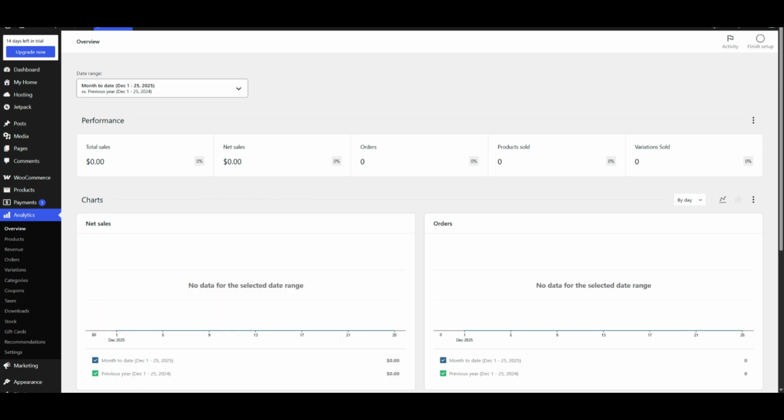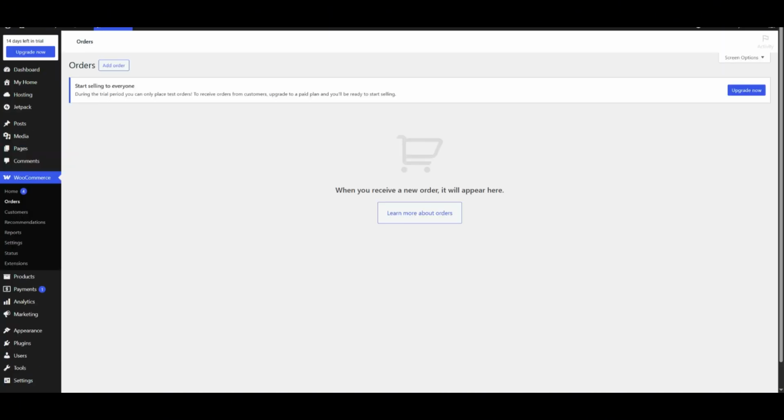Finally, to verify it's working, go to your website and make a test purchase. Then, check your Google Analytics account under Real Time. Conversions to see if the purchase activity is being recorded. And that's it. You've installed the plugin, connected your analytics account, enabled e-commerce tracking, and verified the data is flowing.